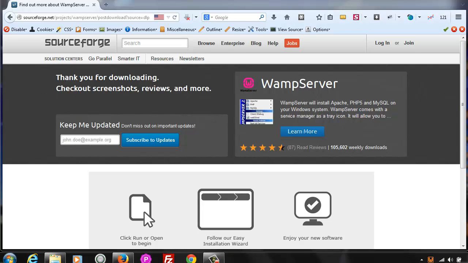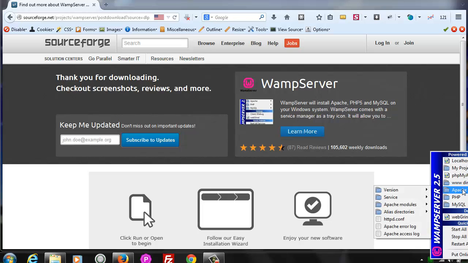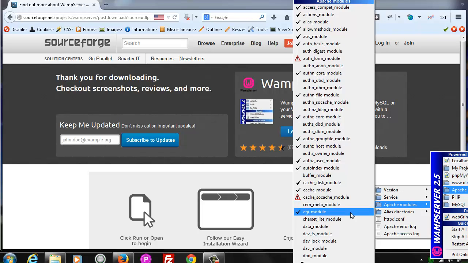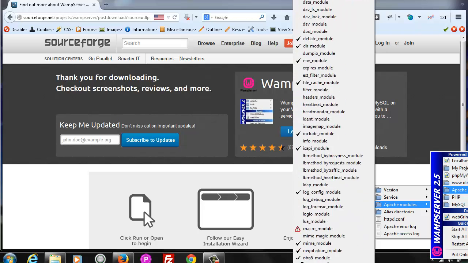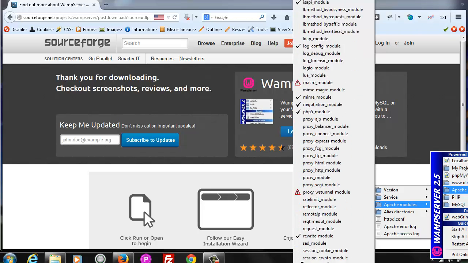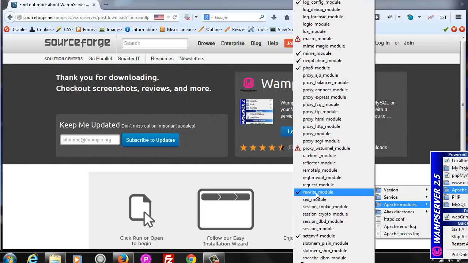WAMP will restart. And then if we go back to Apache and then click on Apache modules, and then have a look for the rewrite module, we will find that it has been enabled. There we go, it's got a tick next to it, so that's enabled, which is good.